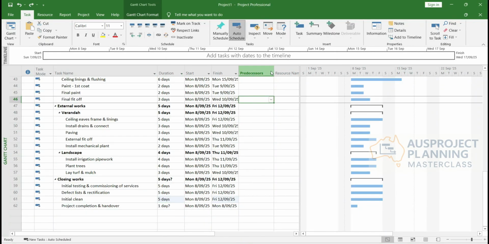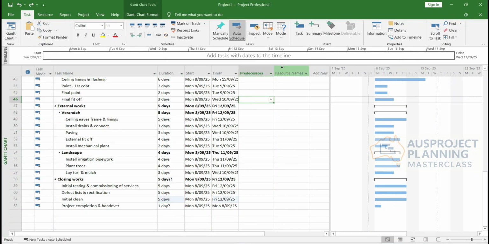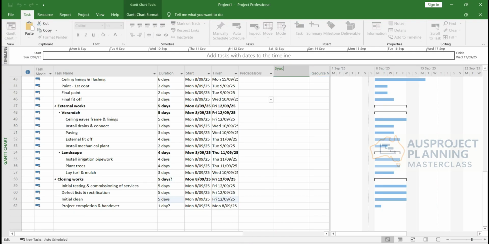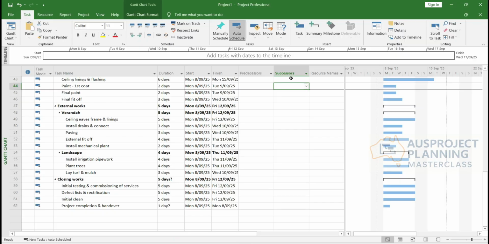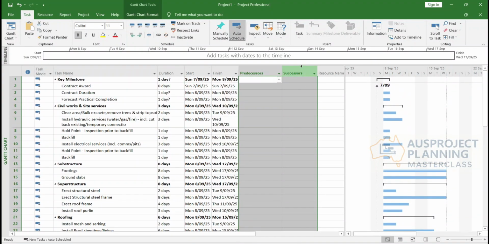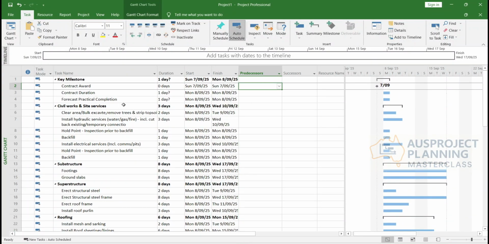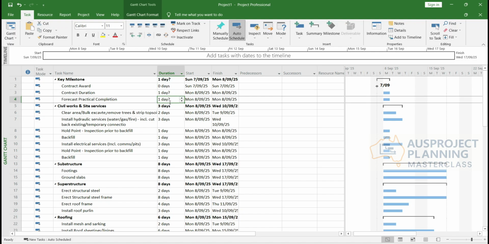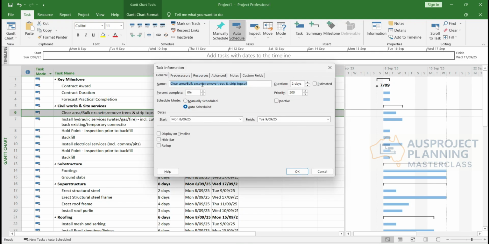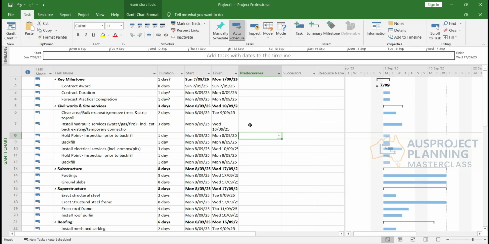Alright, then the next one, we're going to link all these activities. Going to insert another column for successor. Yep, that's it. So you usually need these two columns when you want to link the project. So we go to the top. Contract duration, just leave it. Clear area. Excavate now. So these usually link to contract award, right?